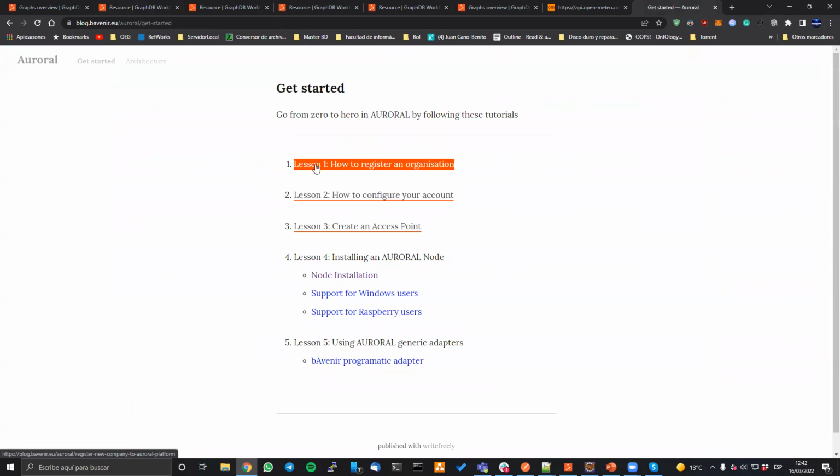Here you can check how to register an organization, how to configure your account, create an access point. So we will add more information in this documentation.